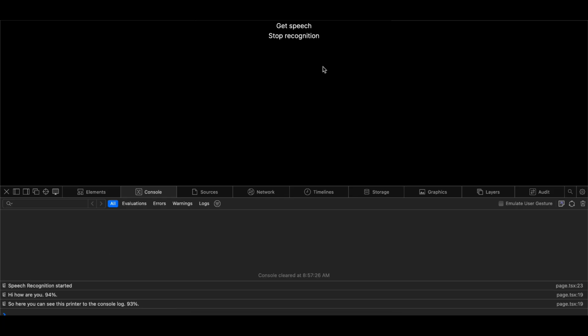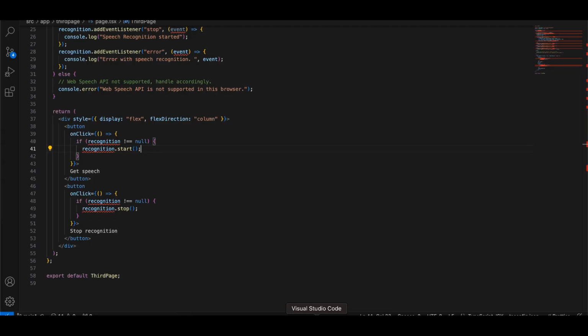I will now click on the stop recognition button. So now it won't print. Here you can see now if I talk anything, it won't print it to the console because I have stopped the recognition. Now coming back to the code.